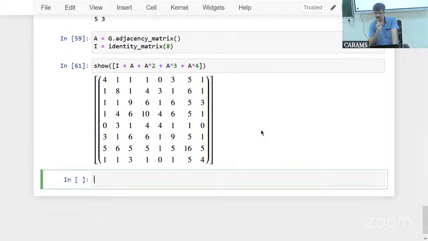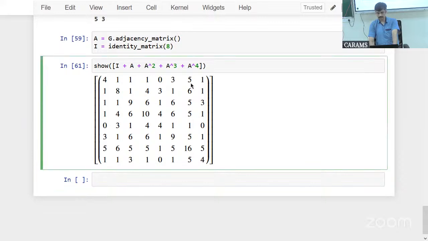Anything you know about this? Even that the diameter is 5, what can you say about it? Diameter of the graph is 5. So if I take I plus a square plus a cube plus a power 4, or even I can write whatever constants I want here, any linear combination of I, a square, a cube, and a power 4, what will it have? Can I say that one entry will definitely be 0? At least one entry will definitely be 0.